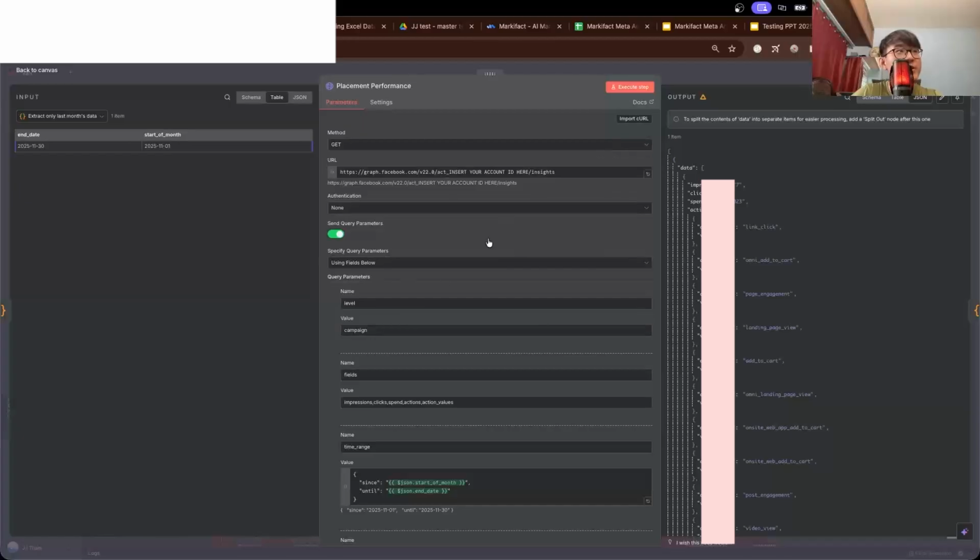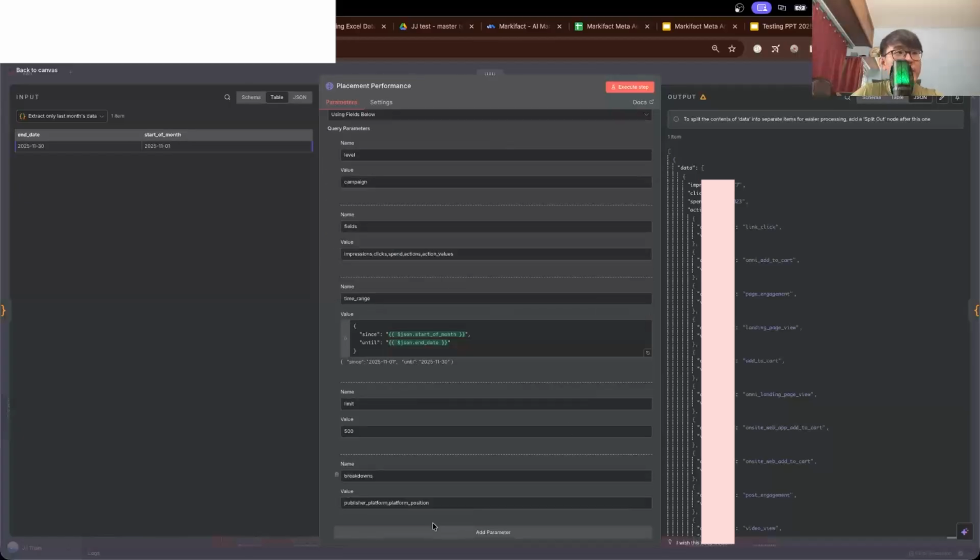For the placements, this is also the same URL. Make sure to include your account ID over here. The main difference is you can see breakdowns.